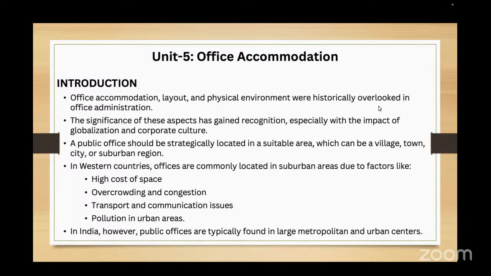Office accommodation. In the past, the importance of office accommodation, layout, and physical environment were overlooked in office administration. But now it's realized that a proper office setup is crucial for productivity. The significance of these aspects has gained recognition, especially with the impact of globalization and corporate culture. Technology today offers many ways to improve office environments, helping to boost efficiency.